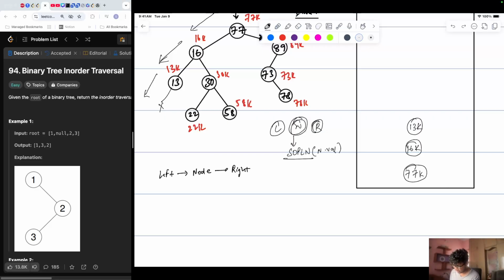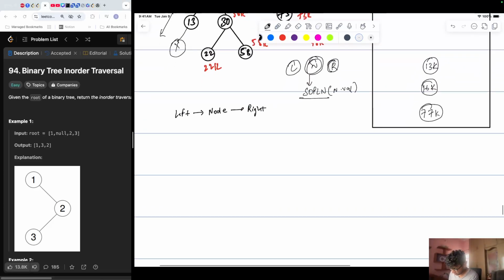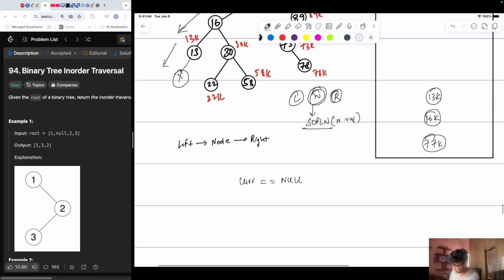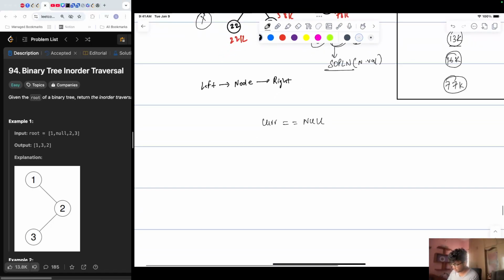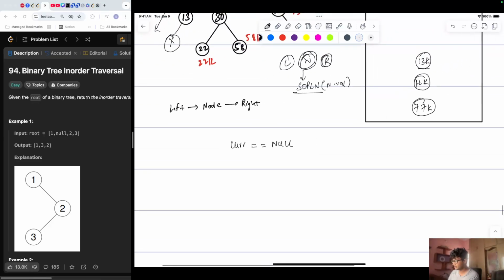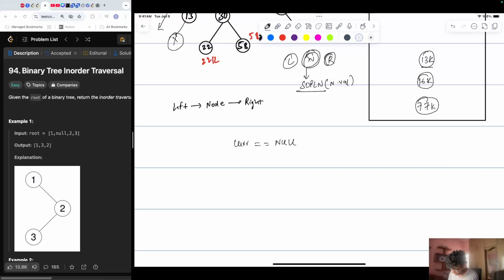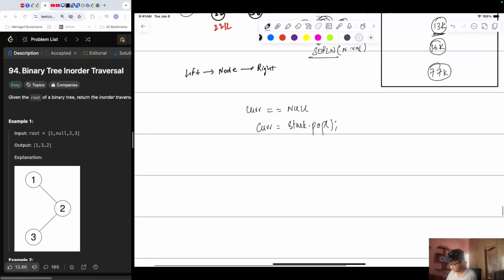Now if you see, my current value is null, right? Because when I put in 13k, I'm calling 13k dot left, which is null. So my current is set to null. What do I have to do when it's null? I have to print 13k. So for printing 13k, I have to take the value, let's just take current value only, and then it will be nothing but stack dot pop. So I get the 13. Current value will now be set to 13.